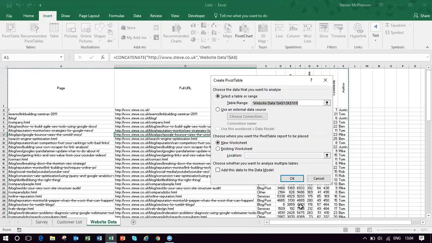Another reason not to have any blank rows, not to have any blank columns. You don't really need blank rows and columns in a list. People just do it for the visual appearance of having that white space. But if you need that white space, just make your rows bigger rather than putting in a blank row. Okay, so it's picked up my data range. I'm going to click OK.